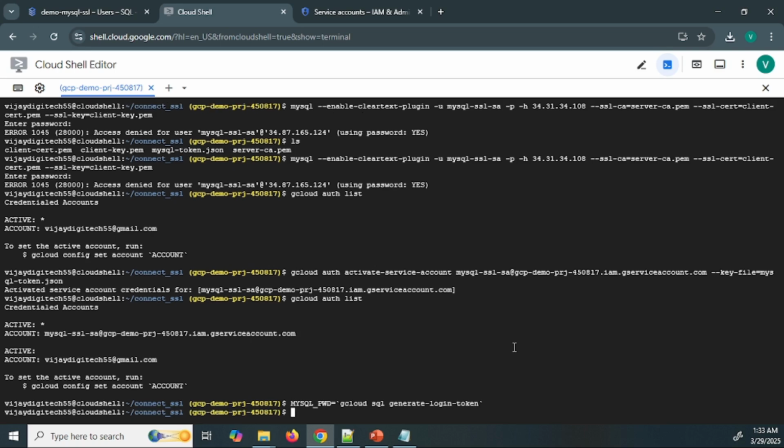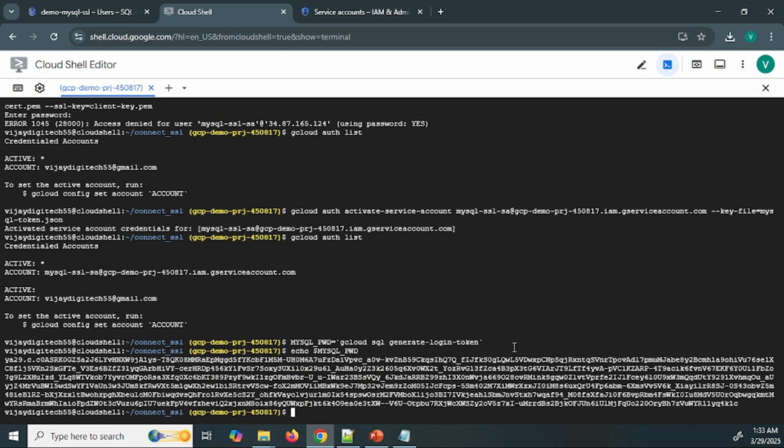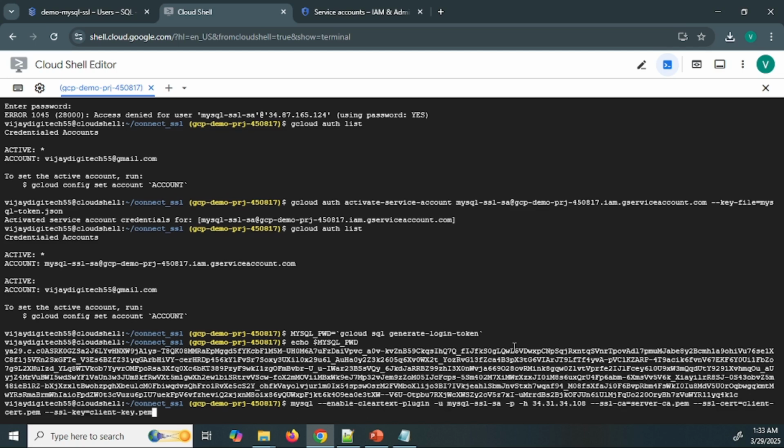When we enter, something was stored, the password is stored in this MYSQL_PWD variable. If we want to see that, we can type echo and see it. This is the password which got generated by this Cloud SQL generate login token. So this is the password which we will use to connect to the SSL Cloud SQL instance via the IAM user. So using an IAM user, we are connecting to Cloud SQL with a secure connection.